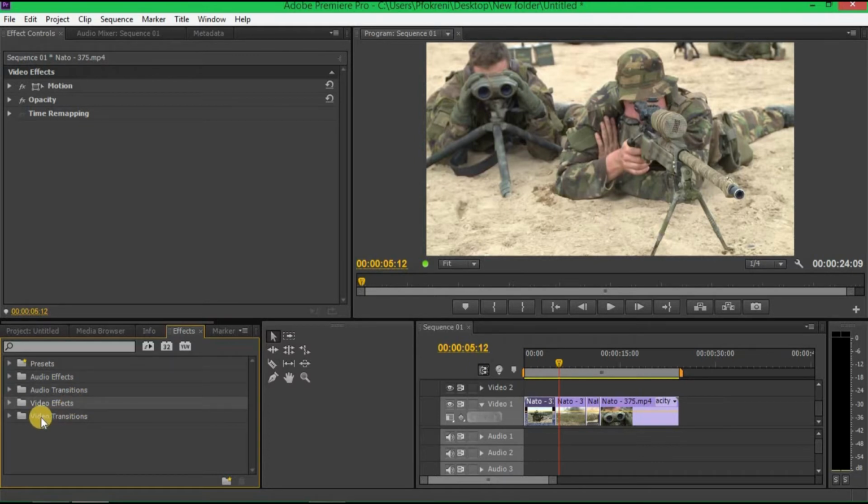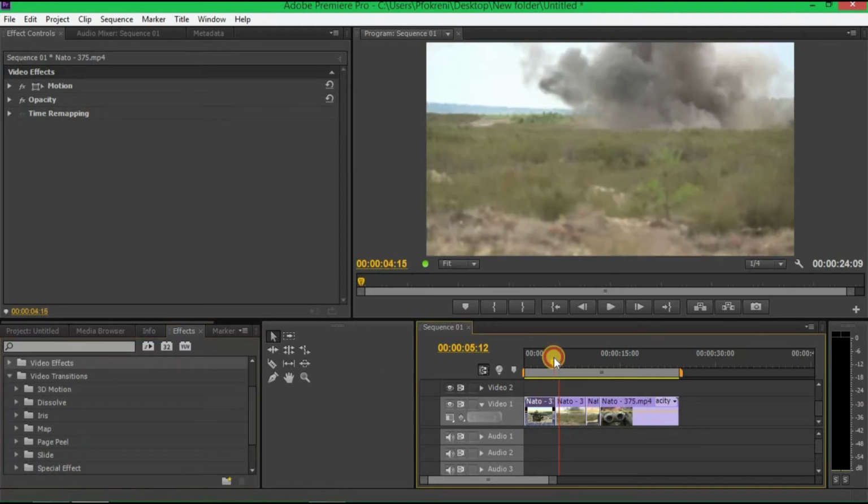What you need to do is go to video transition. Click here and you get a bunch of options: wipe, stretch, special effects like page peel, many things are there. To apply this, I have to drag and drop them. You can play around with this and put whatever you like.